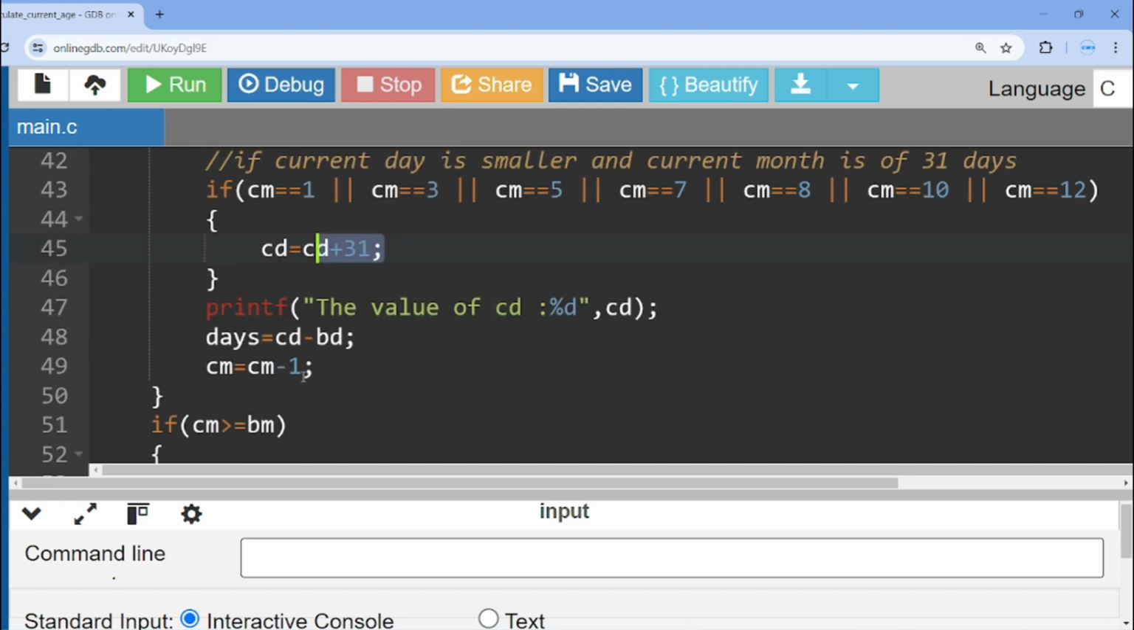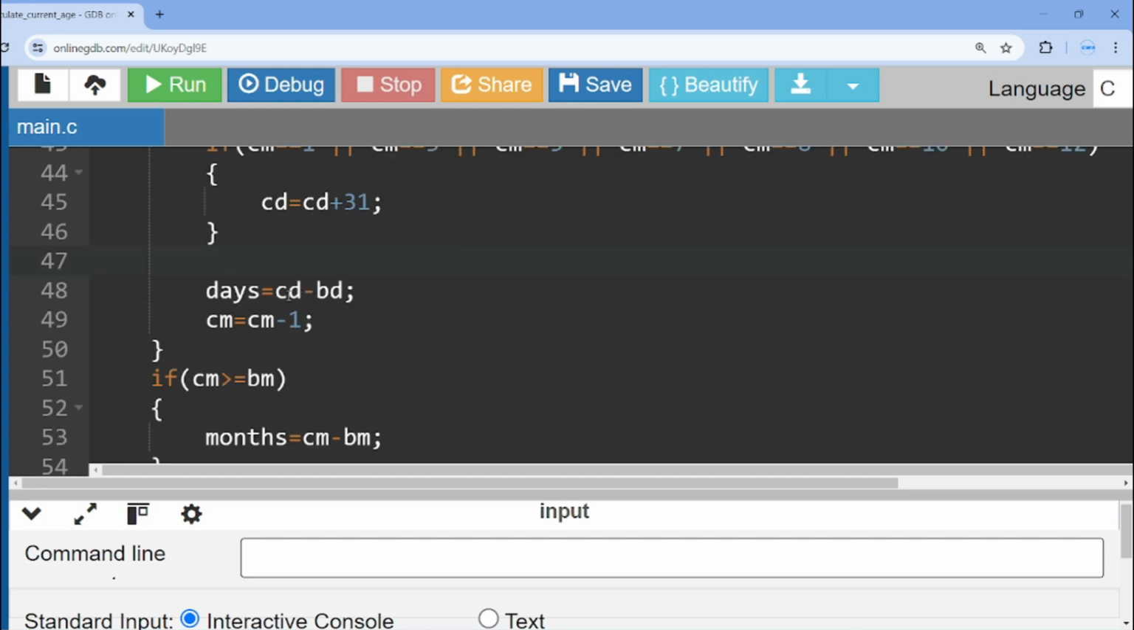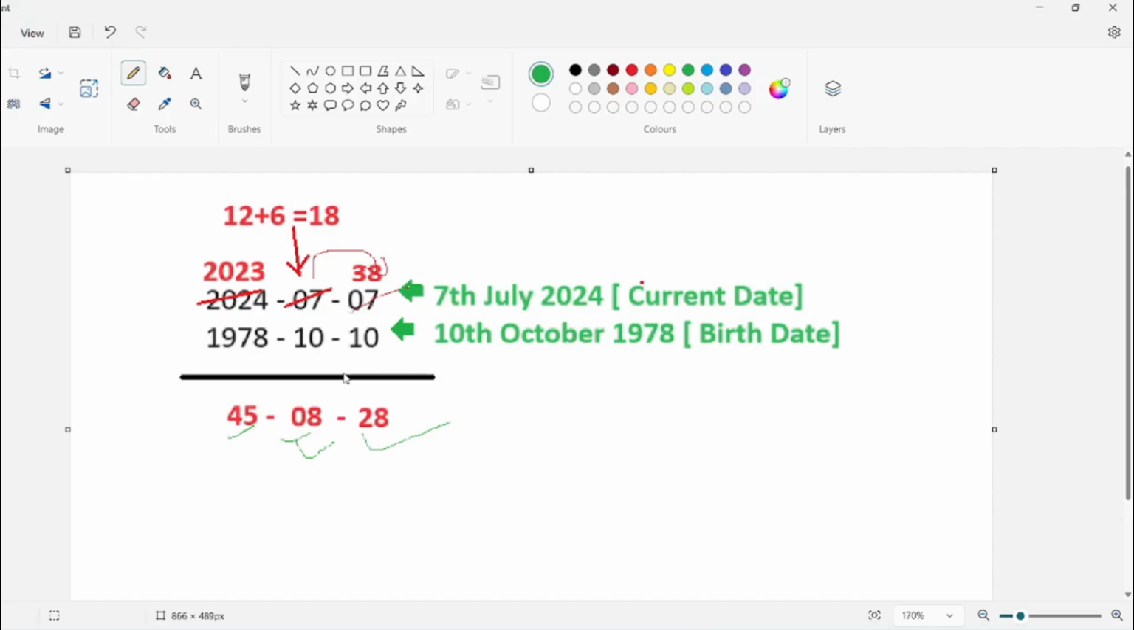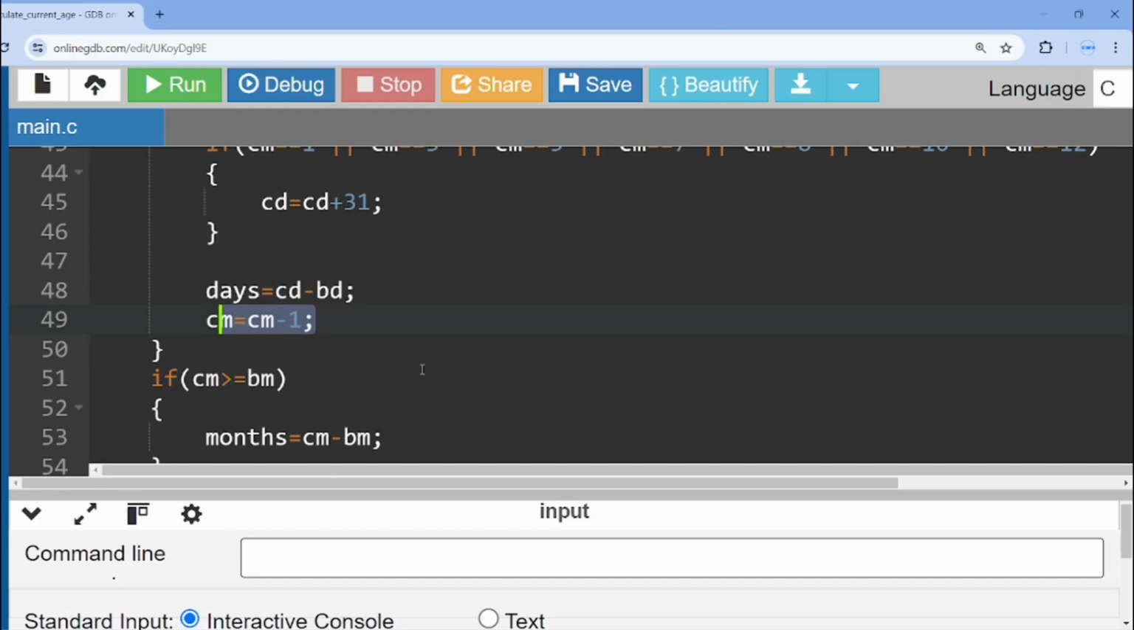Now, what I'm doing, I'm just trying to say that days equals CD minus BD. Now, I'll remove this line. This is of no use. So day is equal to CD minus BD. Now, since we have increased, and since we borrowed 1 from month, then month equal to month minus 1, right? This is 6. Now 7 became 6 here. So we borrowed 1 from here, right?